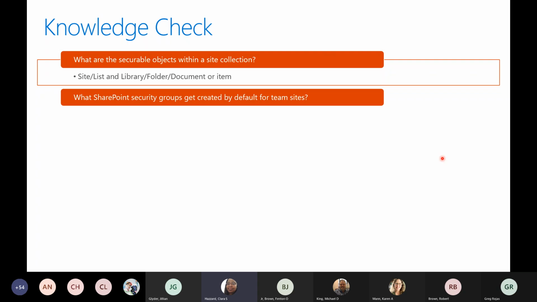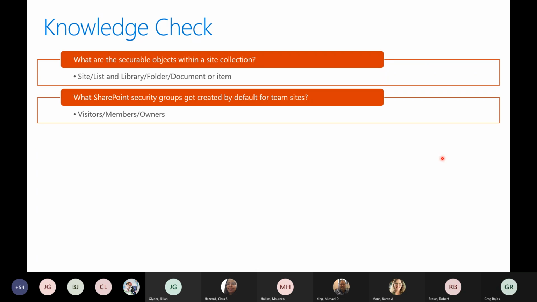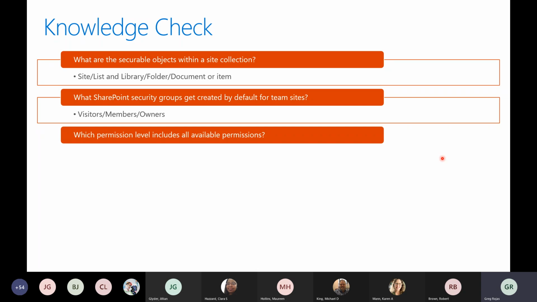Members, owners, and visitors. You guys are all correct. It was funny because I had heard someone say members and then only, and I thought of the old jacket. The members only jacket. Yeah, I'm dating myself. All right.